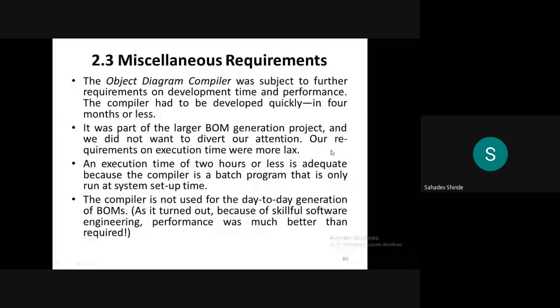Our requirements on execution time were more lax. An execution time of 2 hours or less is adequate because the compiler is a batch program that is only run at system setup time. The compiler is not used for the day-to-day generation of BOMs. As it turned out, because of skillful software engineering, performance was much better than required.